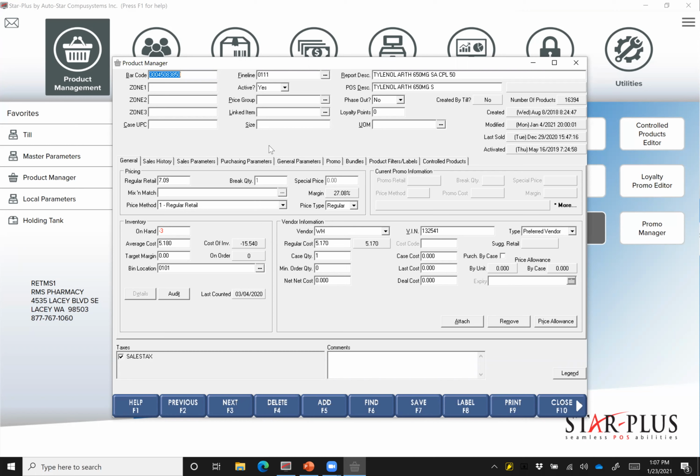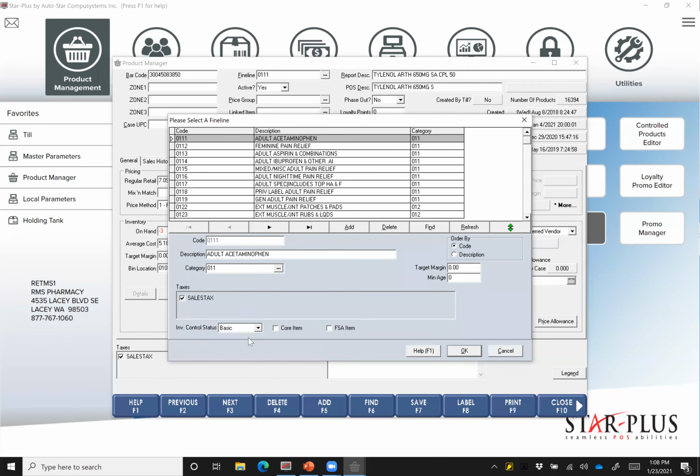Now, I mentioned in the slide where you get this started. The first place you have to have it set up is under the fine line. If you look under the fine line, there's a field here for inventory control status, and your choices are advanced, basic, or none. So there may be items in your store that you would set to none. A good example of that would be greeting cards. It doesn't make sense to try to do inventory control of greeting cards. So those items in the greeting card section would be set to none.